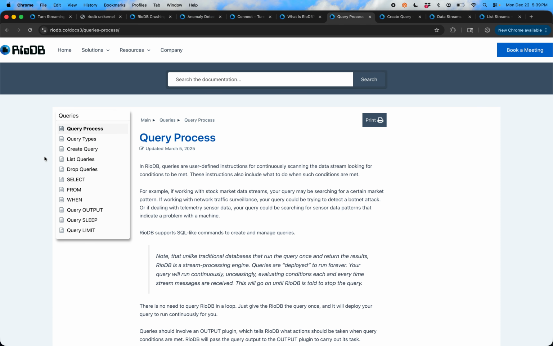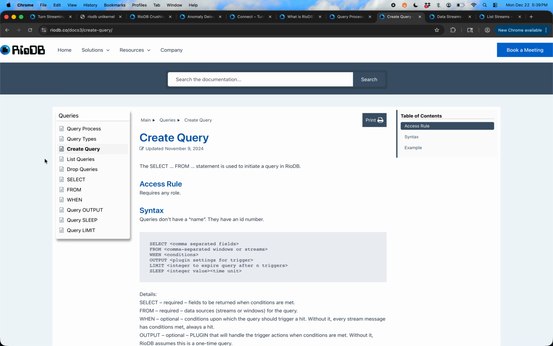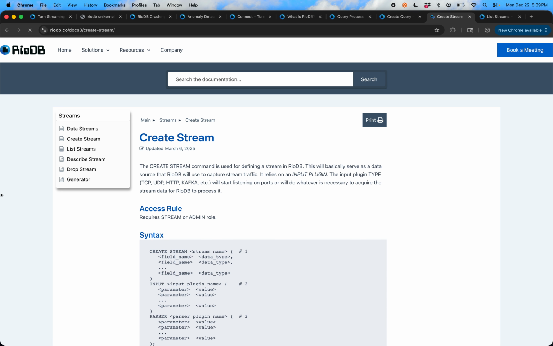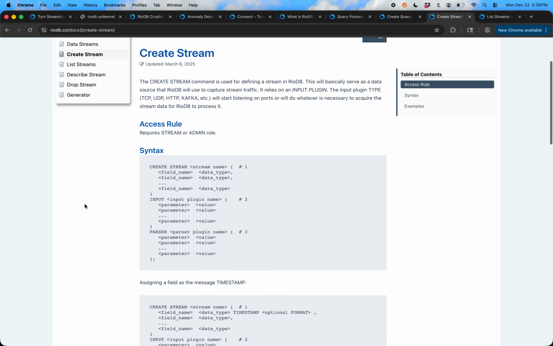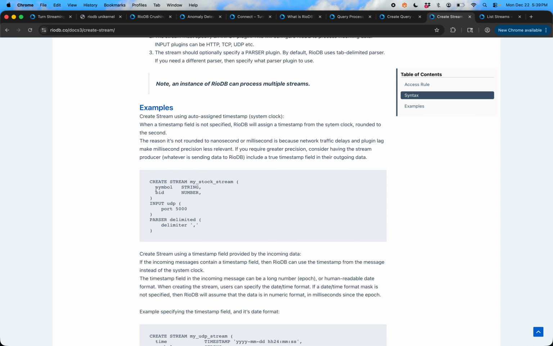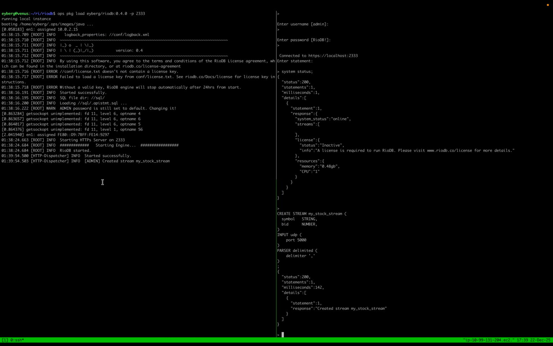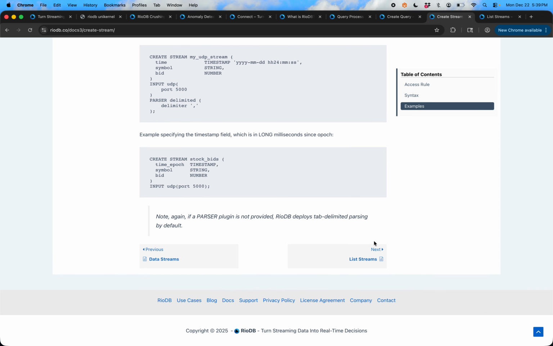But yeah, we're dealing with streams, right? And so query process. The first thing you might want to do is create a stream. You can do your list and gets and creates and all this good stuff. This is the syntax, but we're just going to use the example they have here. In this example, they're looking at it from a trading perspective, where you have your symbol and your bid and so forth. You can just go ahead and create that stream. It goes ahead and creates it.